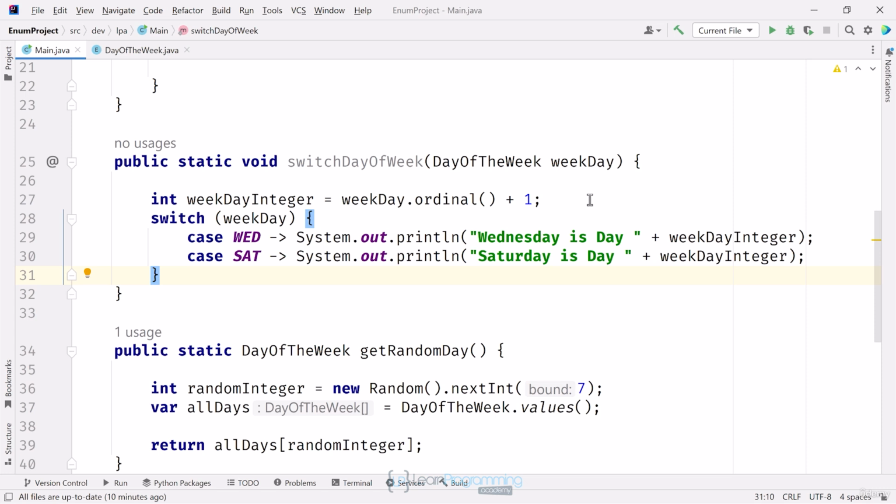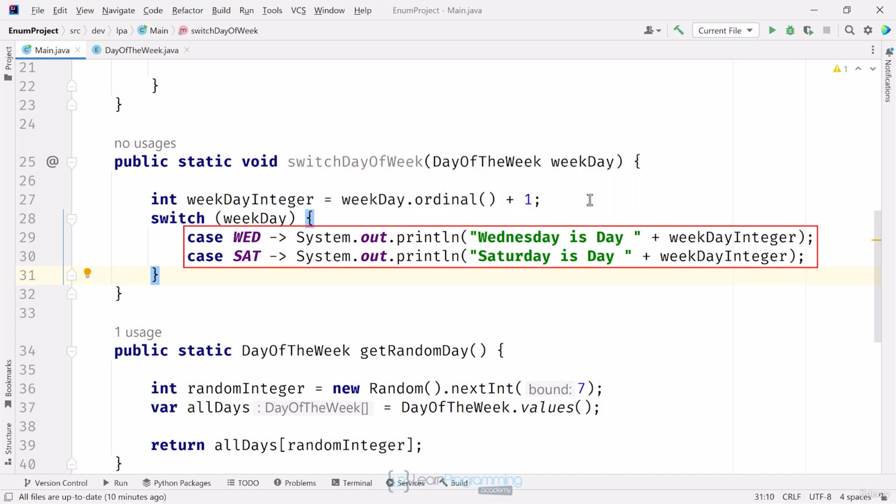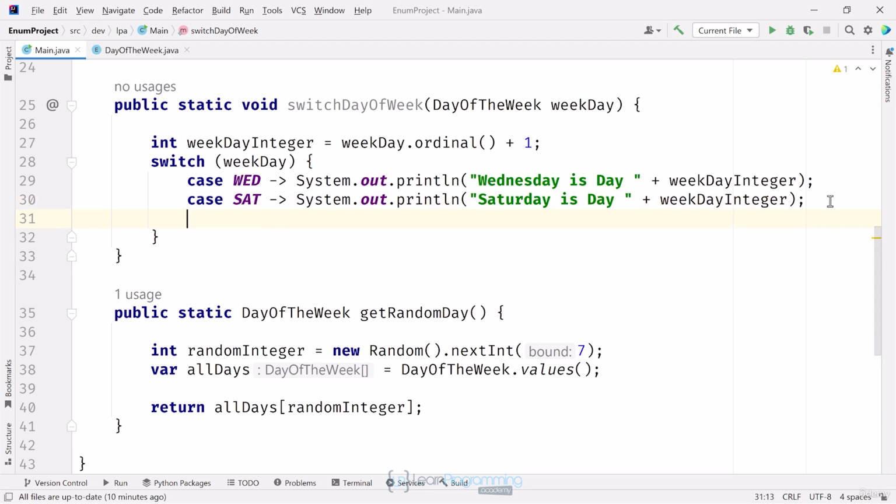You've learned that we could use the switch statement on a String, int, char, byte or short. But now we're seeing the switch statement for the first time with an enum type. And look at the case labels. These are the constants we specified in the enum, so that's kind of neat. For Wednesday and Saturday, I'm printing them out. Let's add some default code for the rest of the labels.